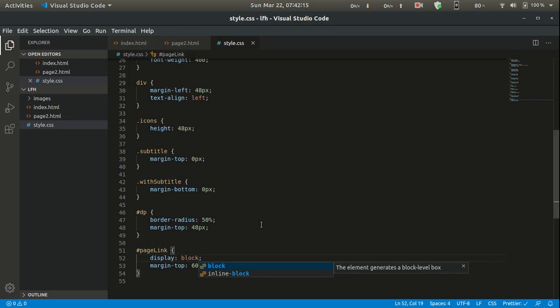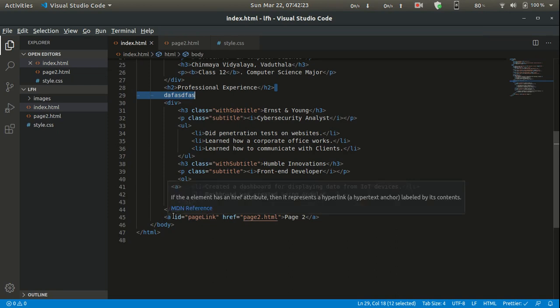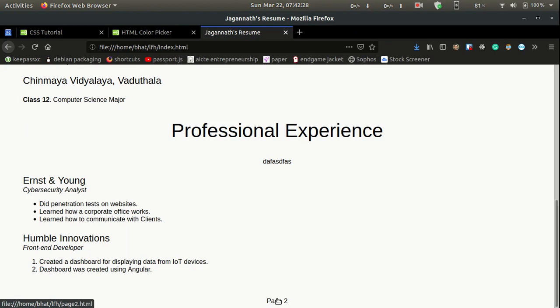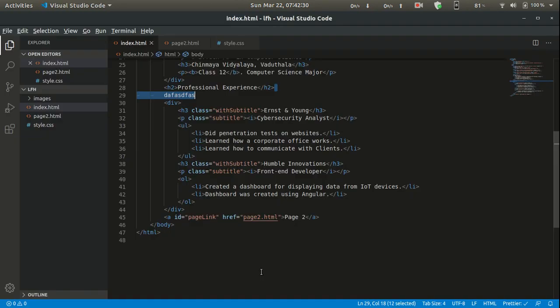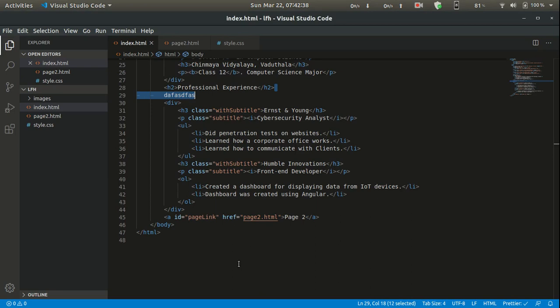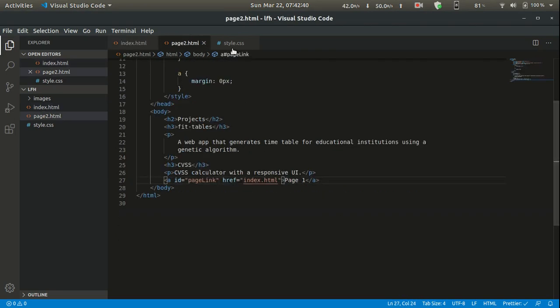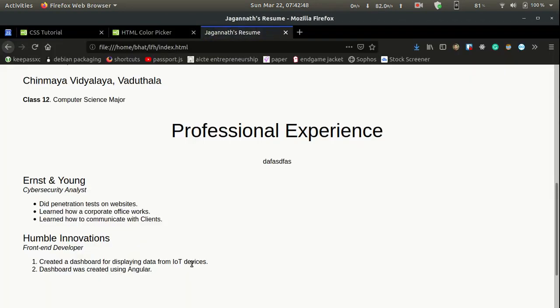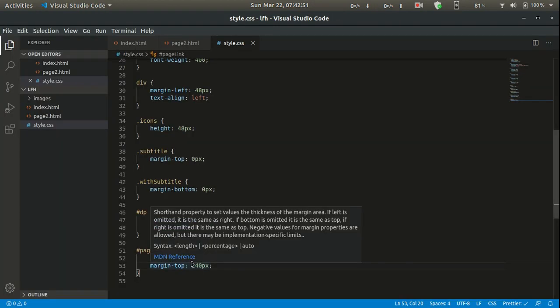So if I put page link as, so I'm going to make the link block. It is right now inline because the anchor tag is inline by default, but when I change it to block, it would get that spacing. What else changed here? Okay, I'm just going to try and add more of this. Let's say 240. Yeah, so that works.